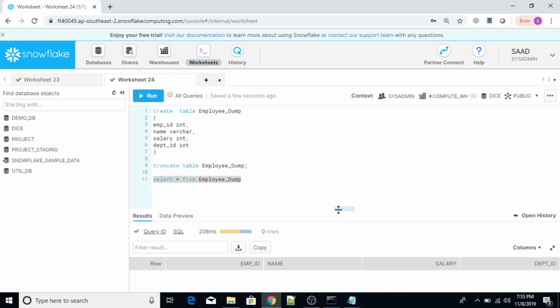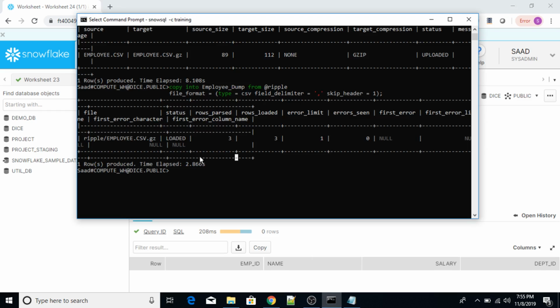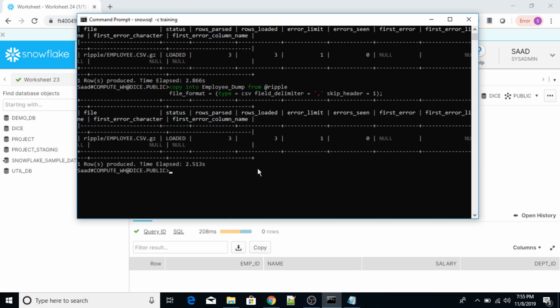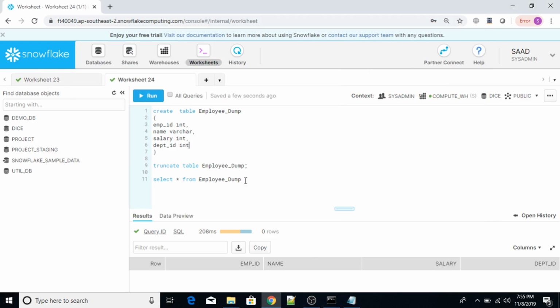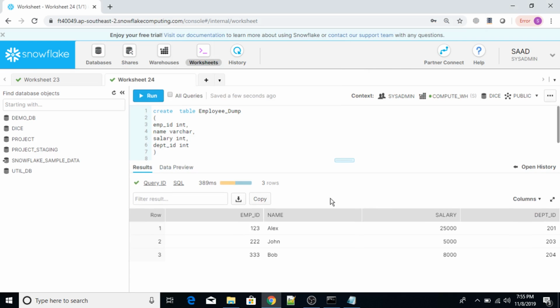Look, all rows have been deleted. Now I am going to reload this file again in my table. So I will use this command again, press enter. Look, select star from employee_dump. Look, data has been loaded again.